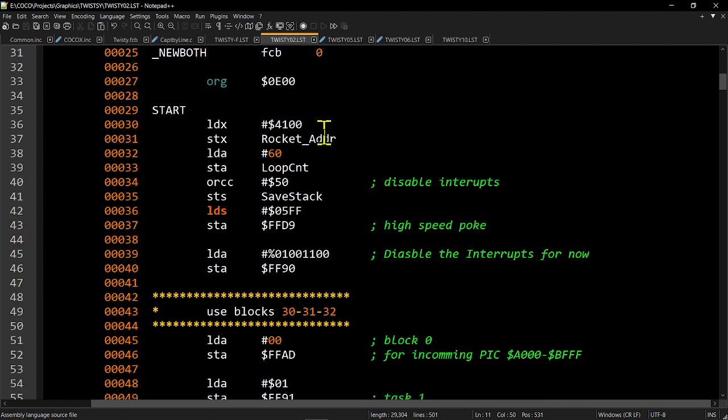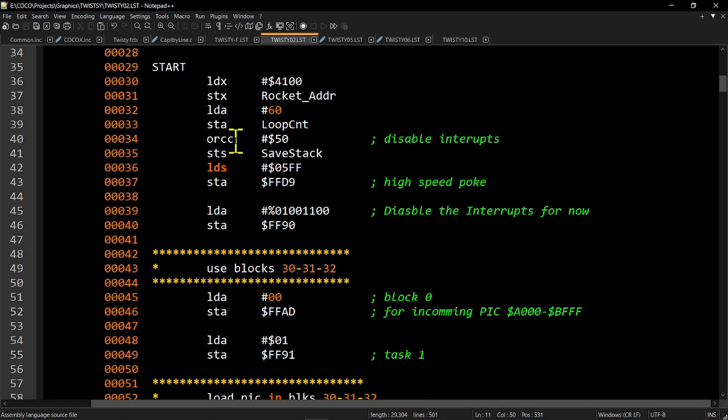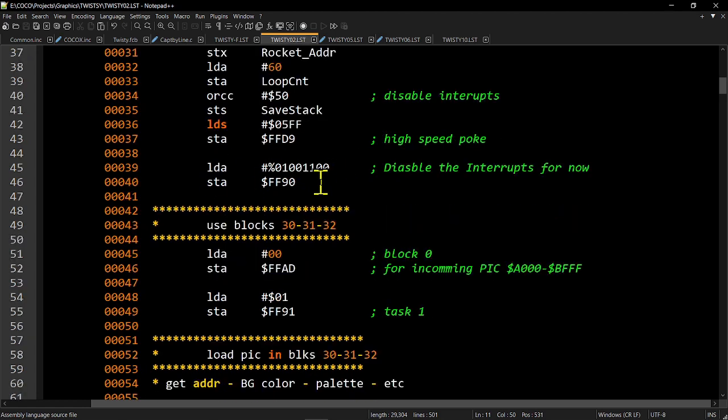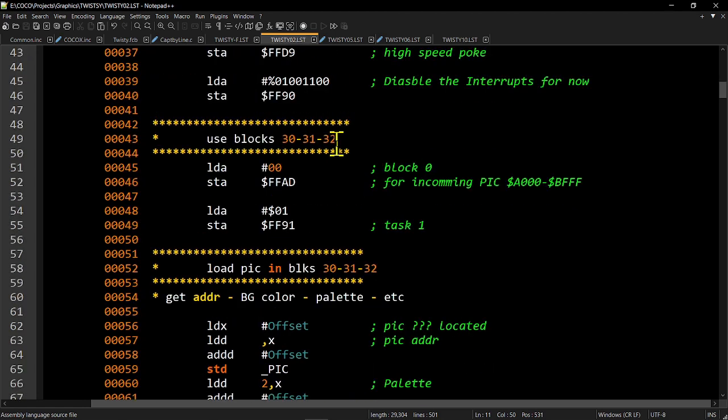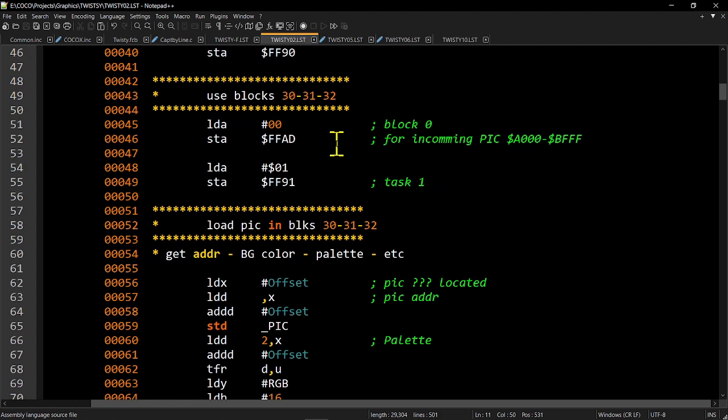Start out, we'll initialize a few fields. Going to set the rocket address, where to display it on the screen to start with, and a loop counter. We'll loop through our main routine. We'll loop through there 60 times and then we'll call it quits and go about our business. The rest of it looks like stuff we've done in the past. Turn off the interrupts, save our stack, move our stack down, give it a new address, a high-speed poke, and disable some other interrupts on the MMU chip.